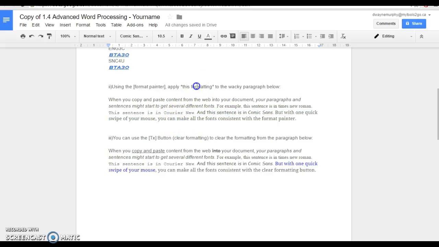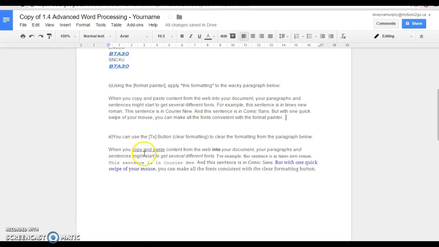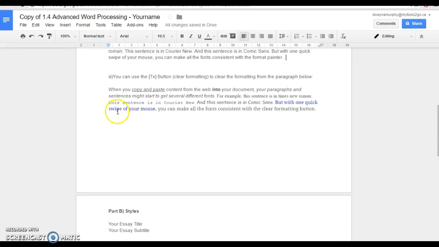And if we want to apply this formatting to this paragraph, what we can do is we can just put our cursor here, we can hit the paintbrush, and just select that paragraph. It's very subtle, but all the different fonts that were in that paragraph are gone. So it would be very tedious to change all these fonts back to Arial or whatever when you can just use the Format Painter.